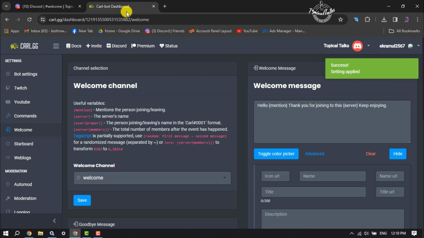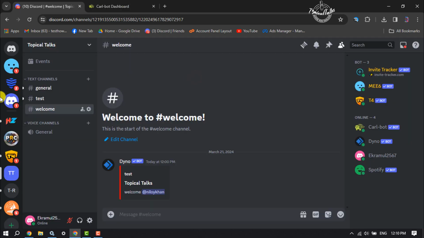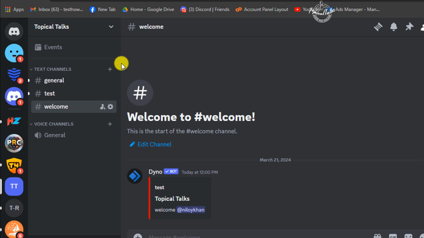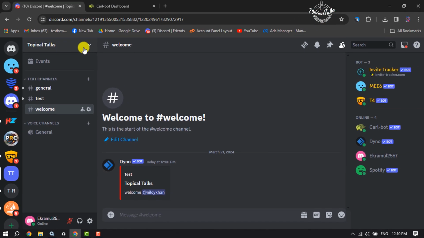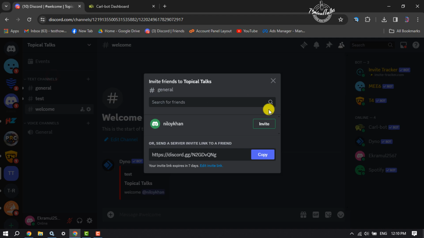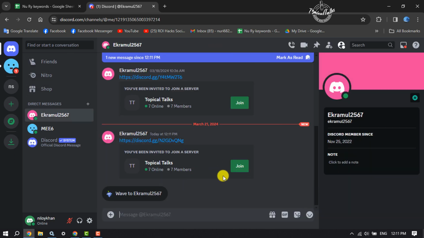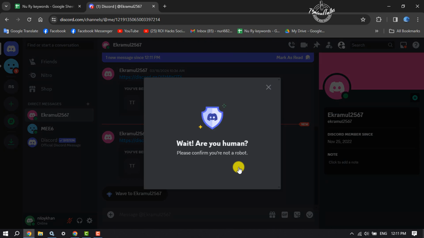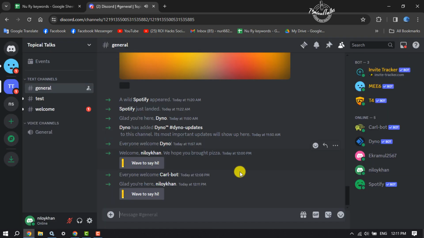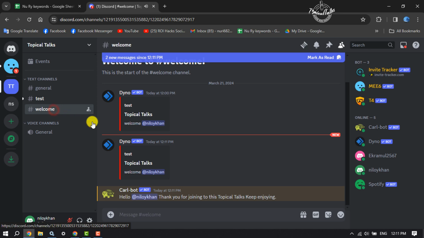Now I'm going to join the server from my second Discord account. So I'm clicking on my server name, Invite People, and this is my second Discord account. I'm going to invite, and now here I'm in my second Discord account and I'm just joining the server and going to the welcome channel. And here as you can see, Carlbot has successfully sent me a welcome message.